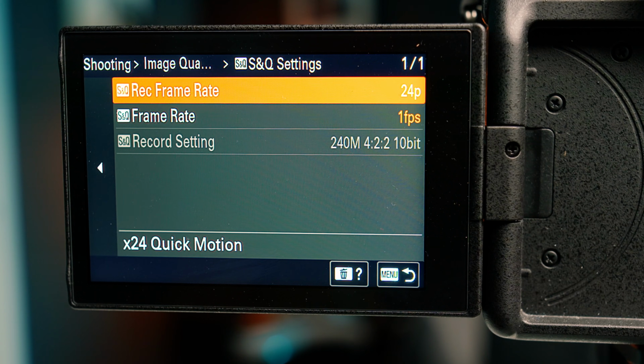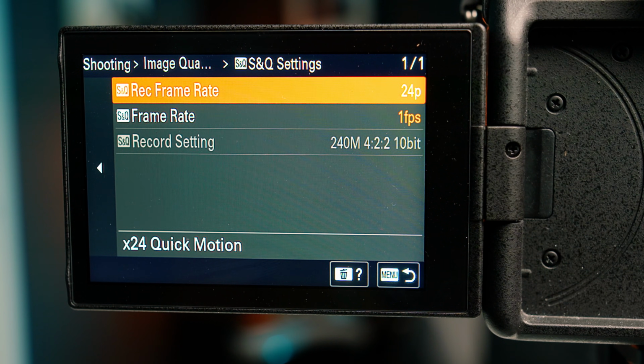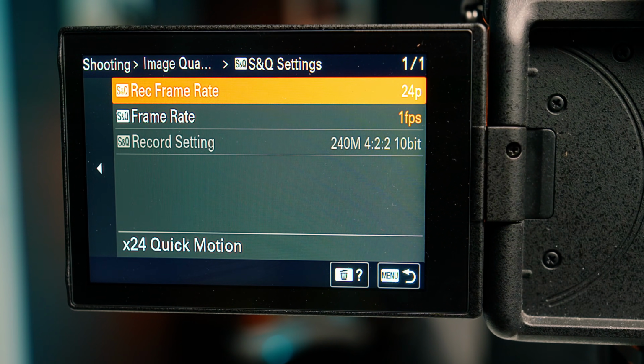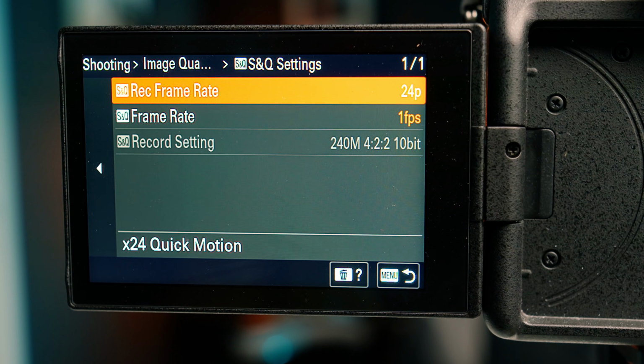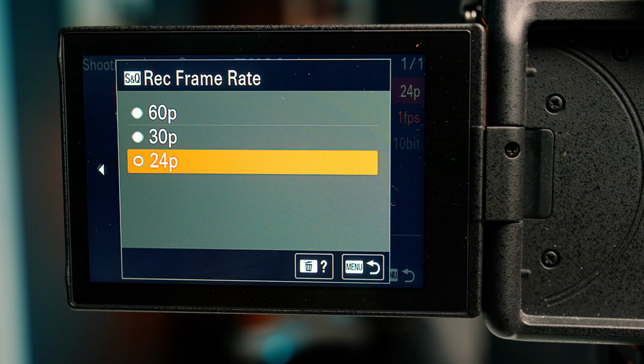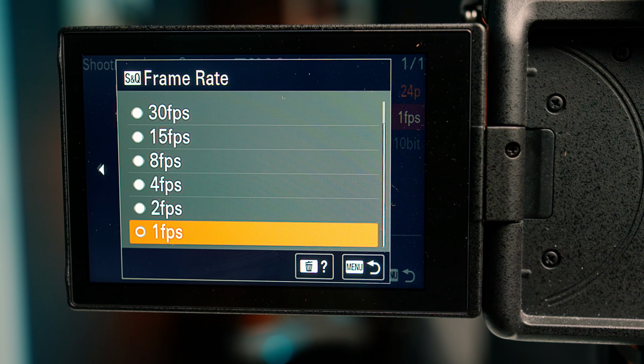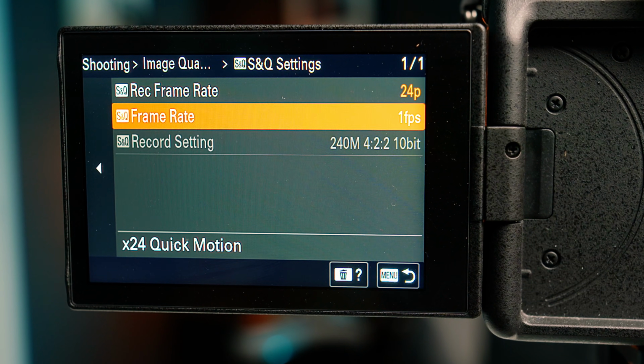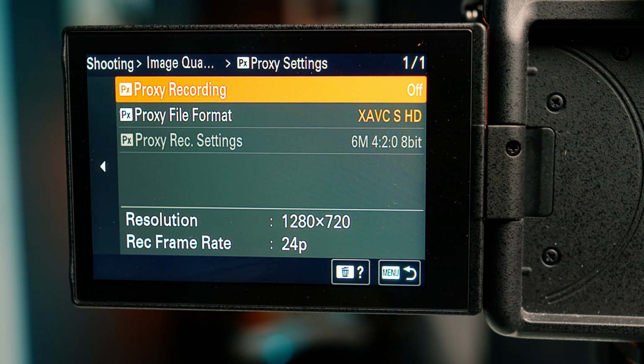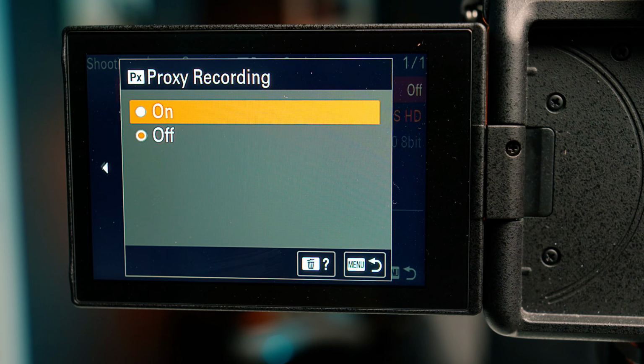S&Q settings stands for slow and quick. You can either do slow motion without audio or you can do a time lapse in these settings. For me, I don't need it to do slow motion because I've got some other slow motion modes that we'll get to here shortly. So I use this for time lapse, which to be honest, I've never even used it for a time lapse, but I have it set up for time lapse. So recording frame rate, 24p, frame rate, 1 FPS. And then you can see at the bottom here, that's gonna give us 24 times quick motion or a time lapse. Proxy settings, I just keep everything to off because I'm not shooting proxies on this camera.